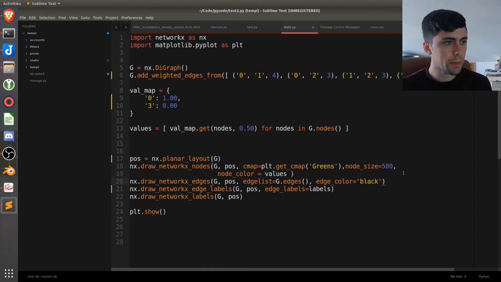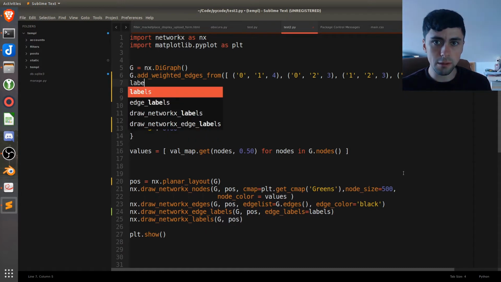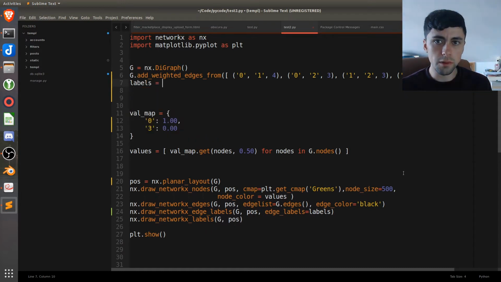So the labels can be defined wherever we want. I'm probably going to put the labels here at the top just so we can see what's going on. So the labels are going to come from this array. Now these are weights and they're stored as weight. So what we're going to do is, and you'll see what I mean in a moment, we're going to do nx get edge attributes.